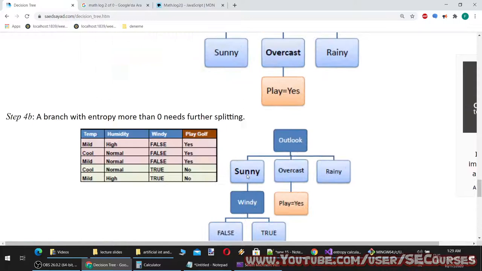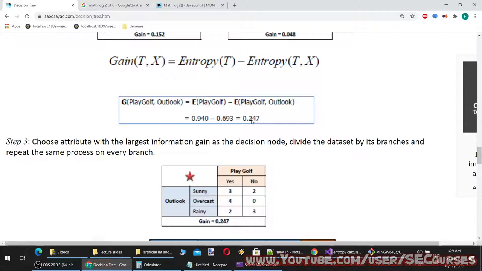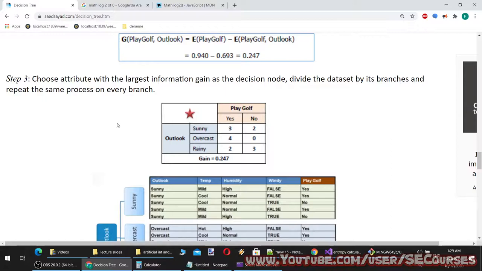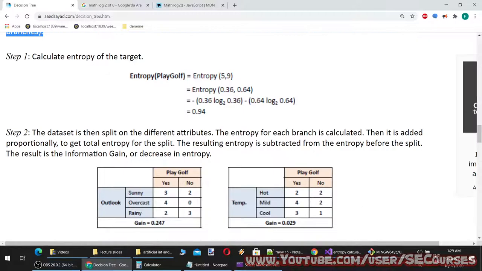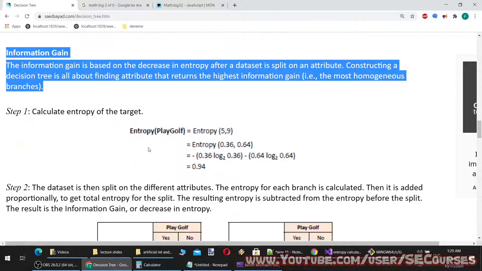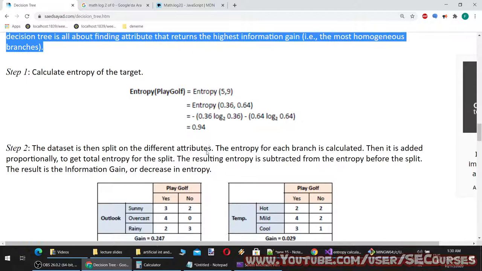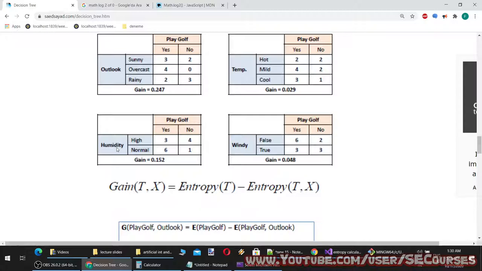Okay, so after this choice, our entropy becomes this new value. I mean this is the gain. The entropy becomes this after choosing the outlook, 0.693, and then we continue to choose our next one. So the next one will probably be humidity, and the next one will be windy, and then the temperature probably.